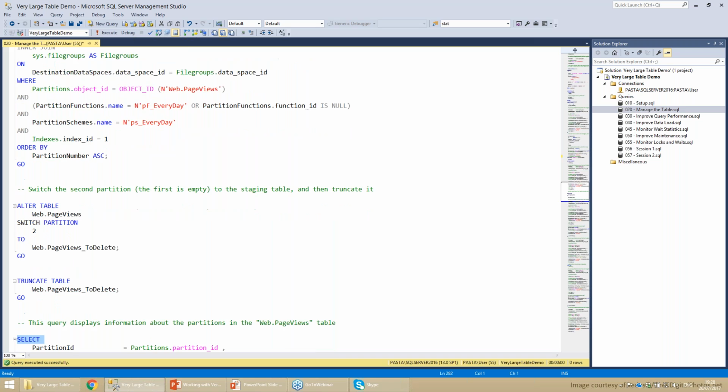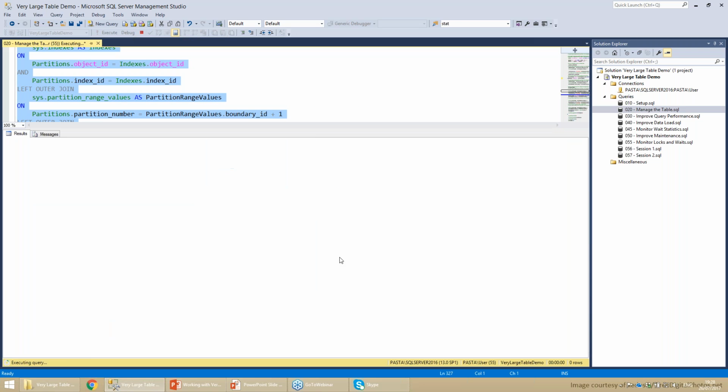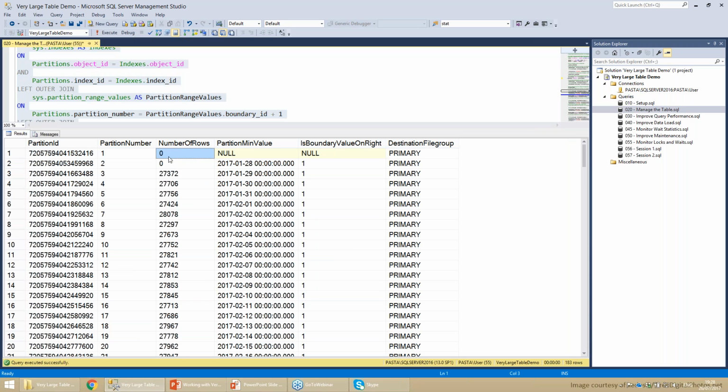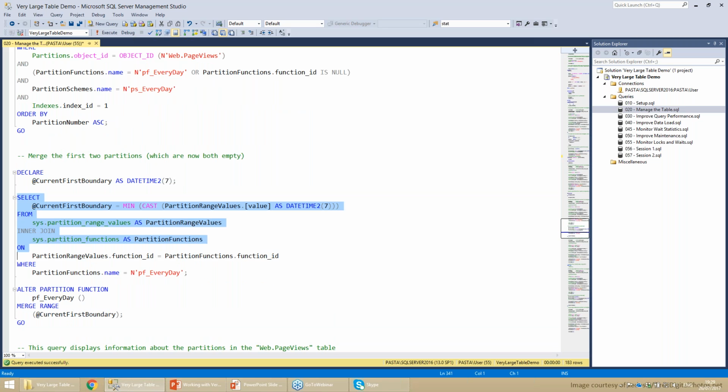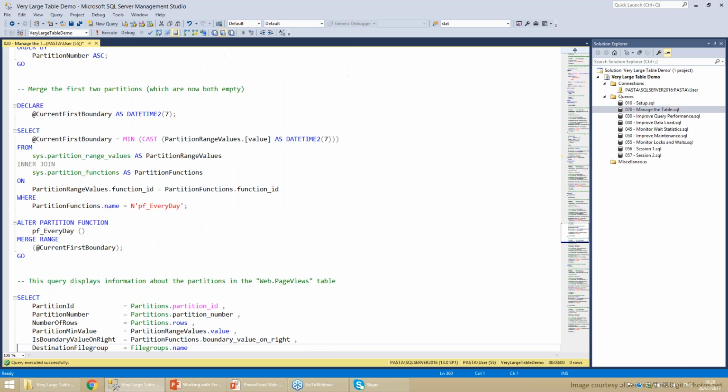And now we are left with 2 empty partitions. Okay, the first one just like before. Now partition number 2 becomes empty as well, and we don't want to leave all those 0-row partitions. So the next thing to do is to merge the partitions. So again, I'm going to calculate the boundary value of the second partition, and I'm going to run a merge range operation on the partition function to merge the first 2 partitions into one. Because there is no data in them, there is no need to move any data around. So this is again a 0 time operation.